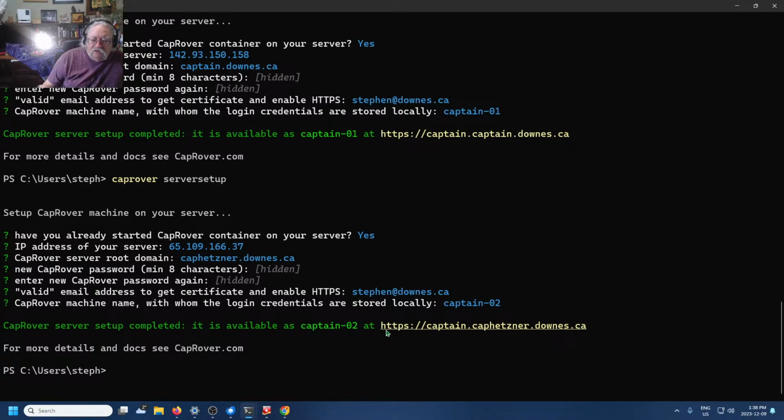So yeah, you see here, captain.caphetzner.downs.ca. See, if I hadn't done it, right, now I'd be in trouble because I've got one CapRover running on DigitalOcean. I have another one running on Hetzner. I got to keep them separated. So one of them is called captain.downs.ca, and then this one is caphetzner.downs.ca, but they both use this captain subdomain because that's what CapRover does by default.